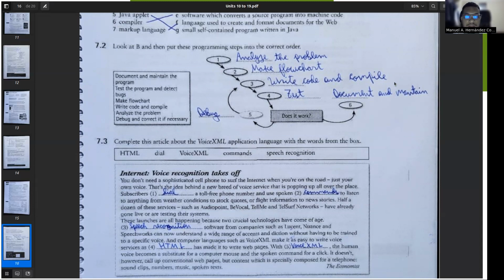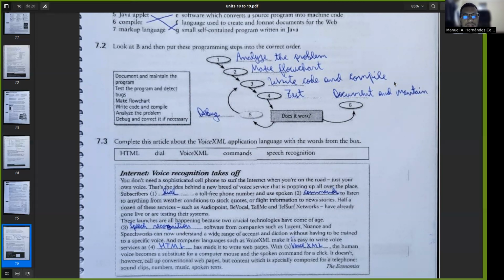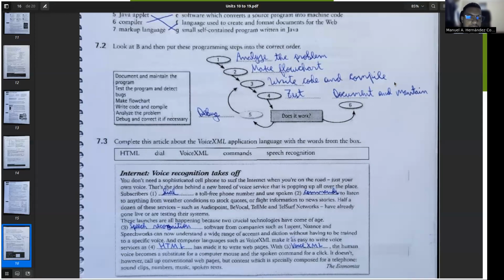Subscribers dial a toll-free program number and use spoken commands to listen to anything from weather conditions to stock quotes or free information to news stories. Half a dozen of these services, such as AudioPoint, BeVocal, TellMe, and Telsurf networks, have already gone live or are testing their systems. These launches are all happening because two crucial technologies have come of age.